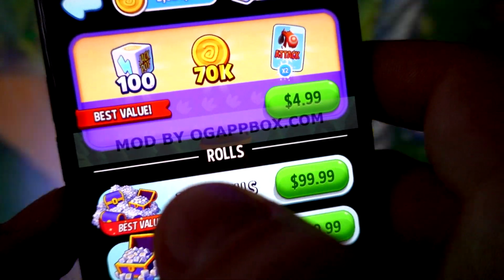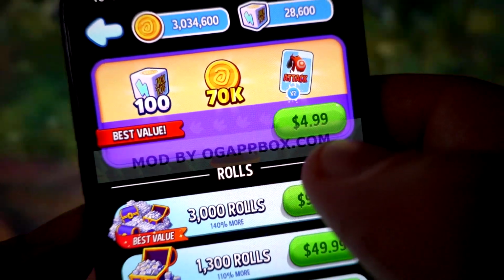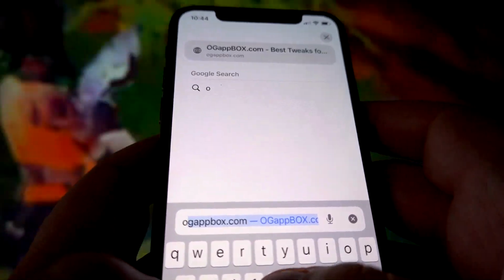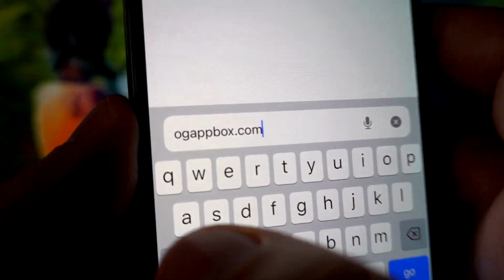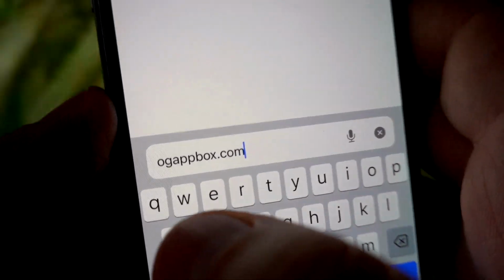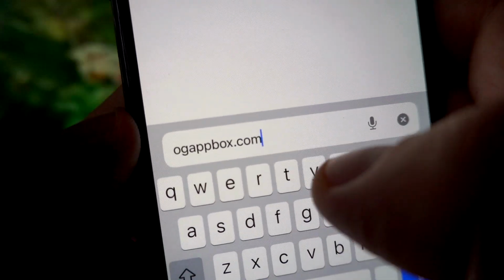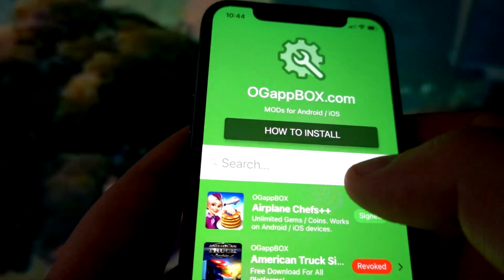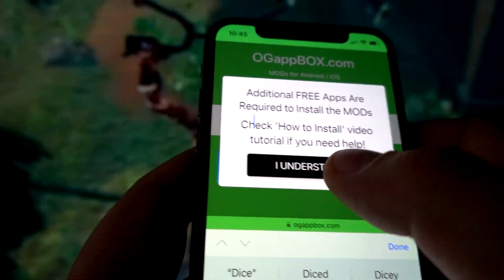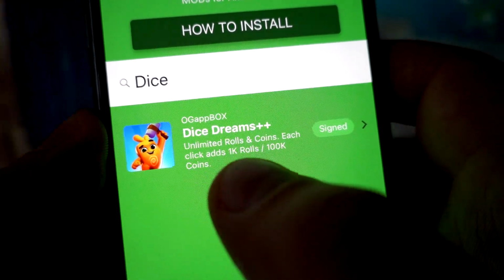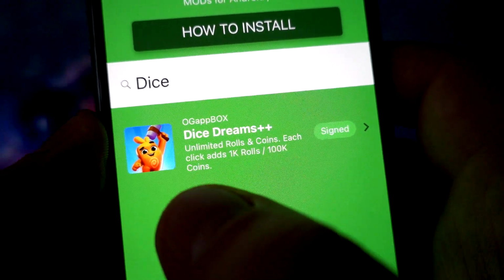I got this mod from ogappbox.com, so if you want to get it for your device, go to your browser. You can use any browser. I'm using Safari on my iPhone, but it also works for Chrome or whatever. ogappbox.com, this is the site. Go there and find Dice Dreams Plus Plus, unlimited rolls and coins. Each click adds 1k rolls and 100k coins.